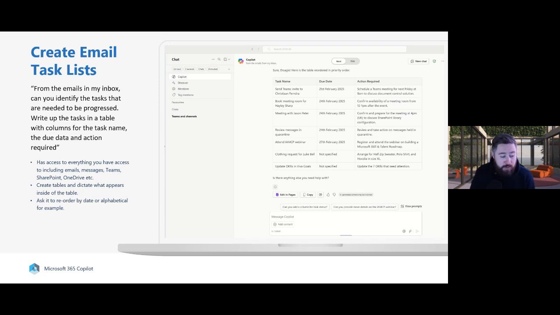We can create tables and dictate what appears inside of those tables. So if we want to add more columns, we can. If we want to reorder the columns, we can ask it to reorder alphabetically by task name, or maybe group it by who gave us the task. So many different ways that we can do this, but that's just to give you a bit of an example.